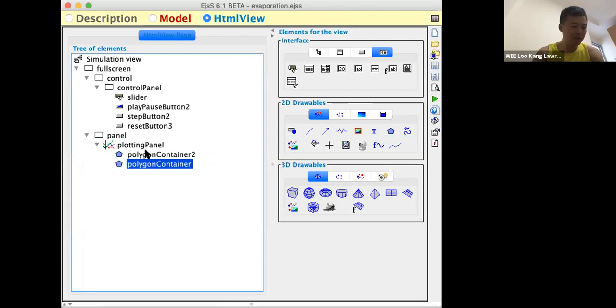So now this is like PowerPoint. There's a bottom layer and a top layer. Container two is at the bottom. For container two, I want it to be the outline of the shape. So I will double click on container two.